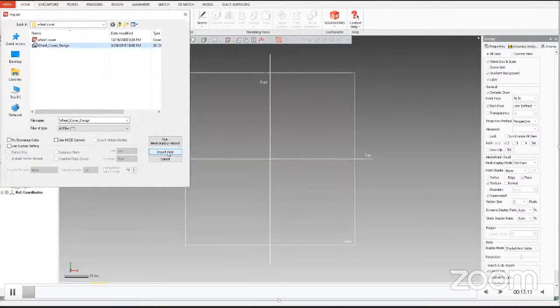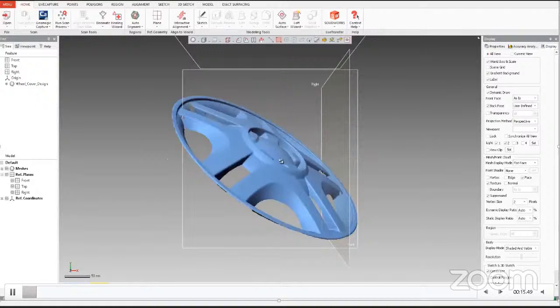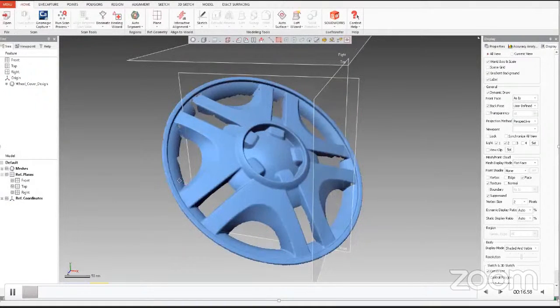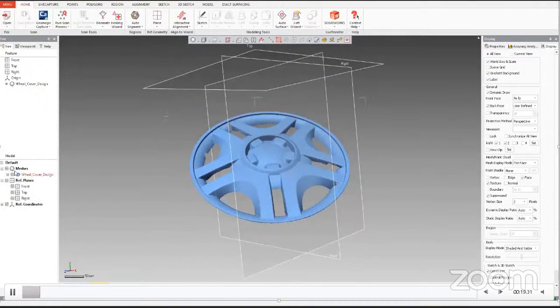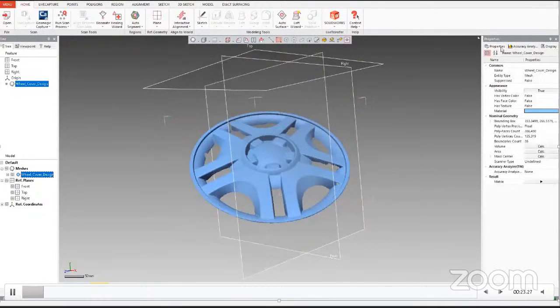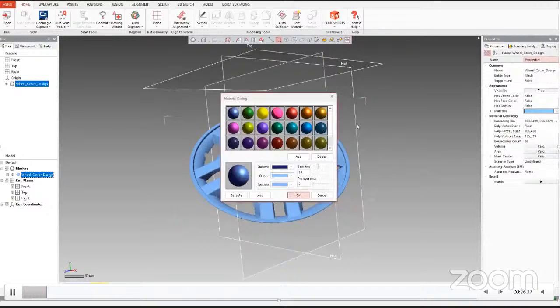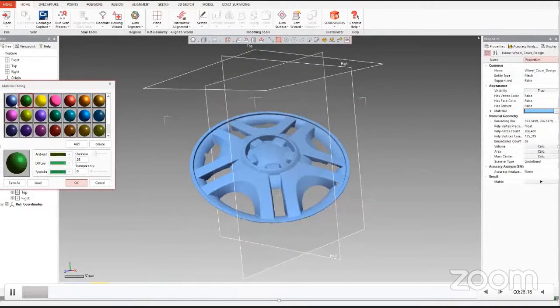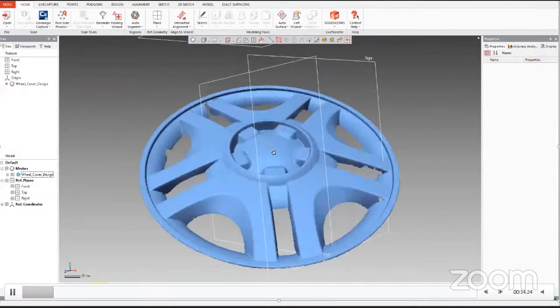So we have this wheel cover in the STL format, and we just bring it into the workspace, and we can see the alignments are not properly aligned. We can change the color of this mesh data to different colors, but I mostly prefer to keep it as blue. It generally shows us the default color of the mesh.